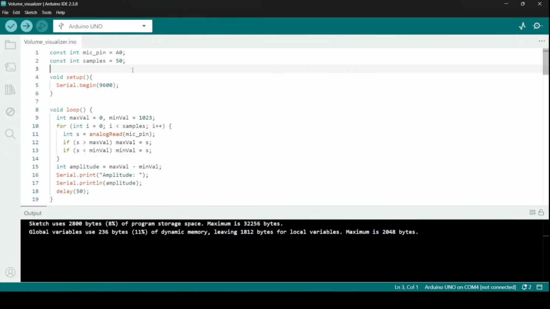Now before uploading the main program, you need to upload this code to the Arduino to check the amplitude value in terms of analog reading. This is the mic pin and the number of samples is 50, which we will take in one cycle, I mean in one loop. In the loop function, this is the minimum value and this is the maximum value, because the maximum analog value the Arduino can read is 1023, and we are running this for loop for all 50 samples. S is the analog reading.